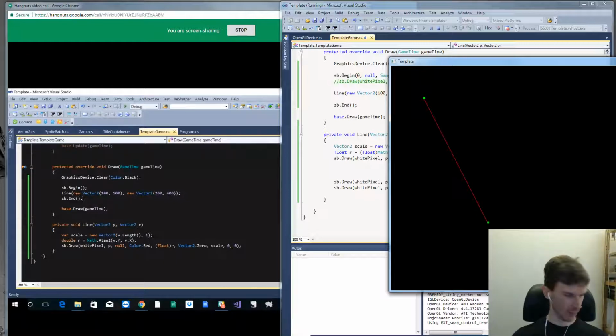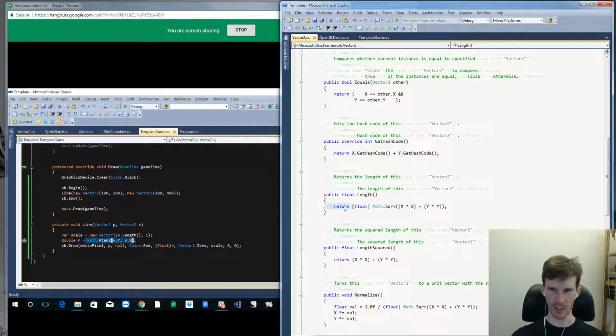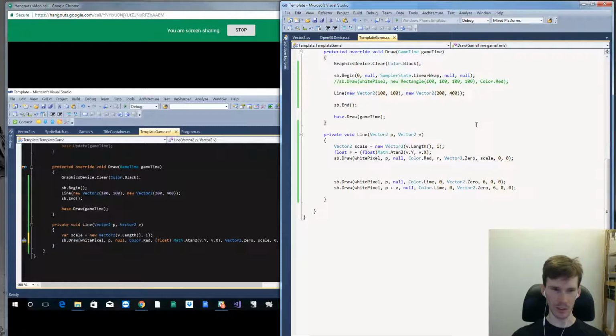So now, you almost never actually need to use this directly, but it's square root of x times x plus y times y, and that's handy to know occasionally. But for the time being, that's all you need. And so now we have our line.